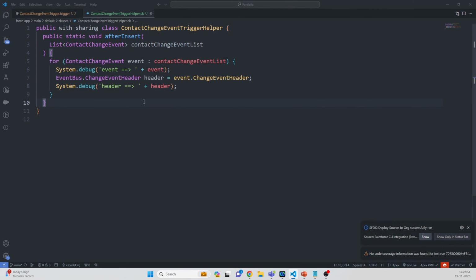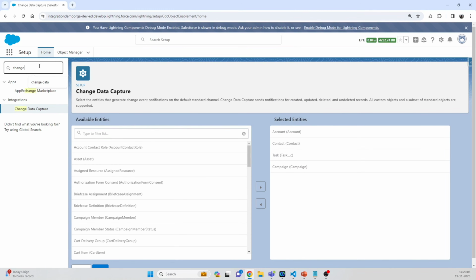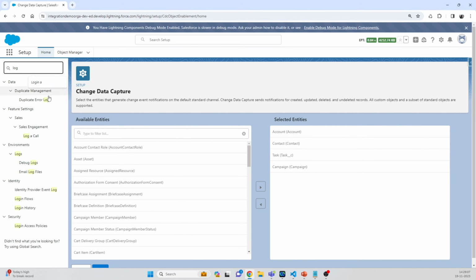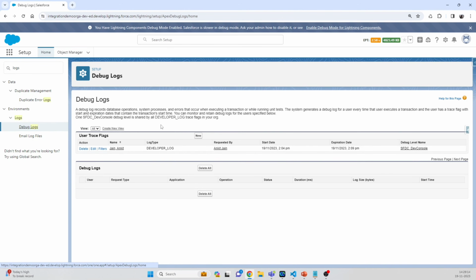Now here we have to go and print the logs, right? Because we have to check that value. If you folks recall, here I mentioned that my change event always runs under the automated process entity, right? So what I have to do here is first I have to go and set the logs for the automated process entity in my org. How to do that? It's very simple. You have to navigate to the logs, navigate to the debug log, and here you have to set the debug log for the automated process entity.